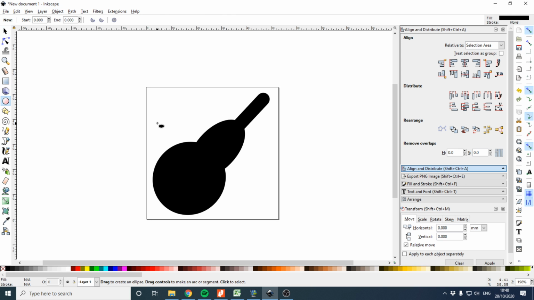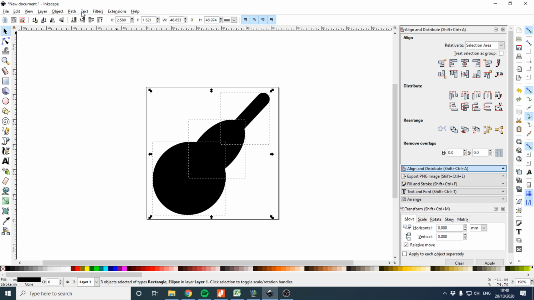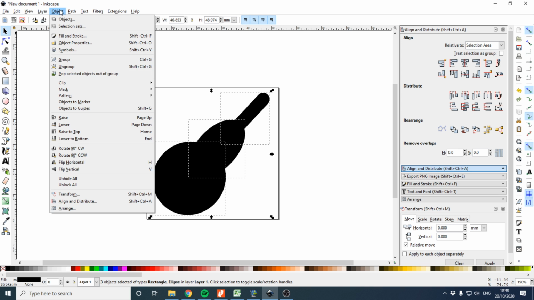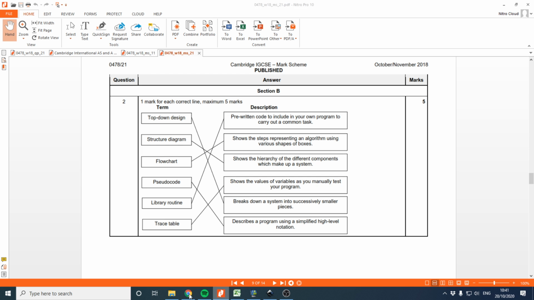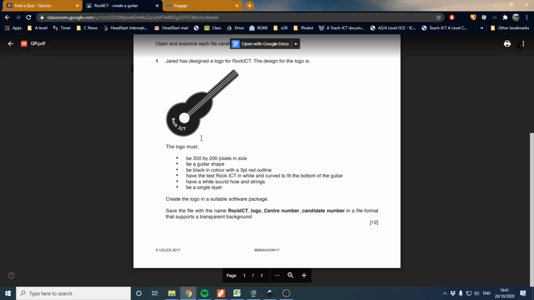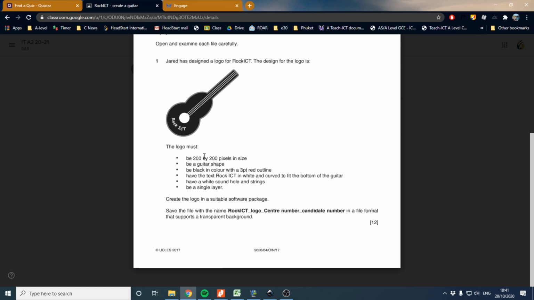Then I'm going to draw a circle. Okay. In fact, what I'm going to do first of all is combine them, and then I'm going to do the outline. So, wrong one. It says, be a guitar shape. I would argue that mine is a guitar shape. Be black in colour with a 3-point red outline. So I'm going to do this bit now.